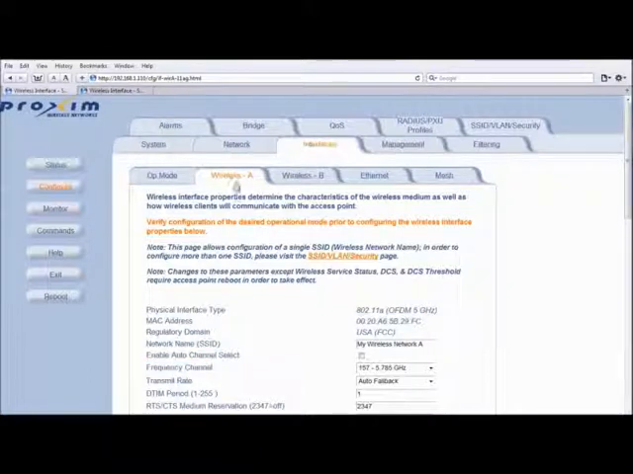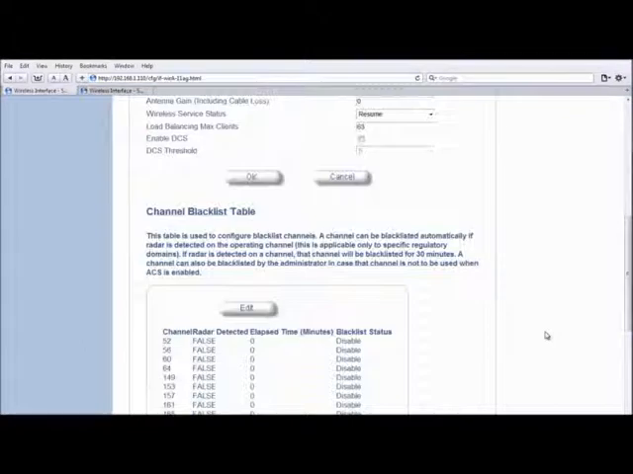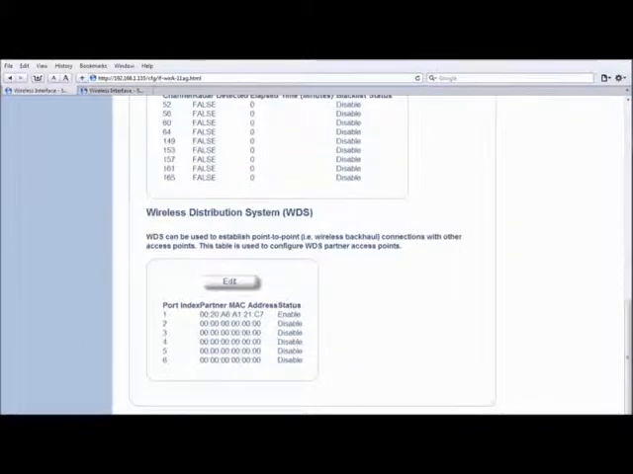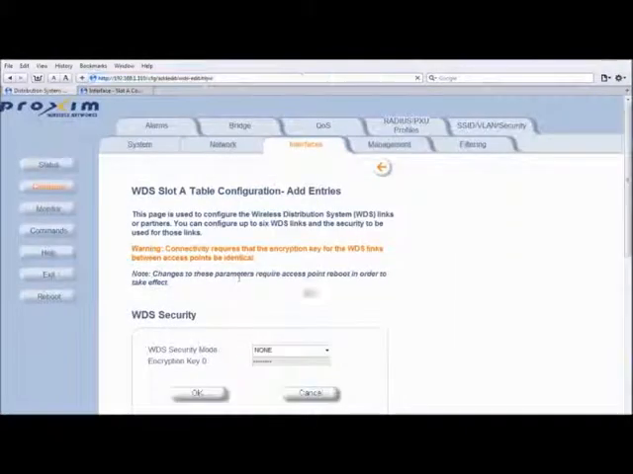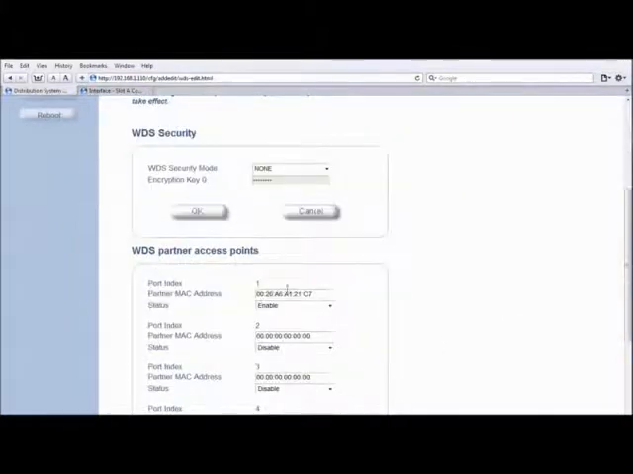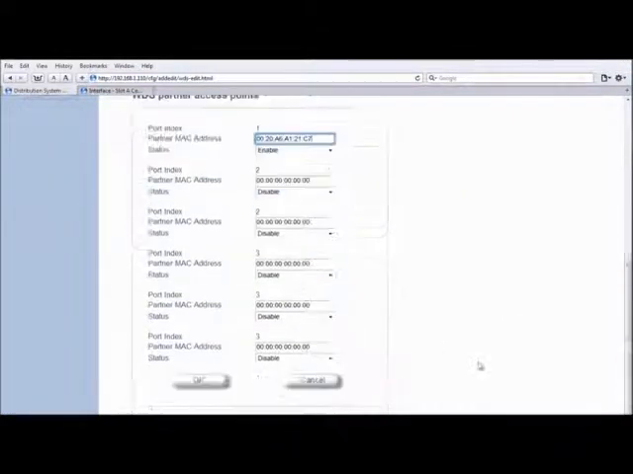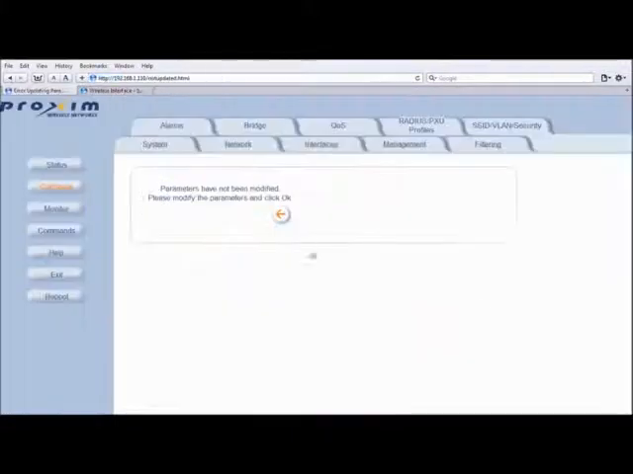Once again, Interfaces, Wireless A. We're going to scroll down, and we go to Wireless Distribution System, click Edit, and then we're going to go to the partner MAC address, and we're going to paste it. We're going to click OK.